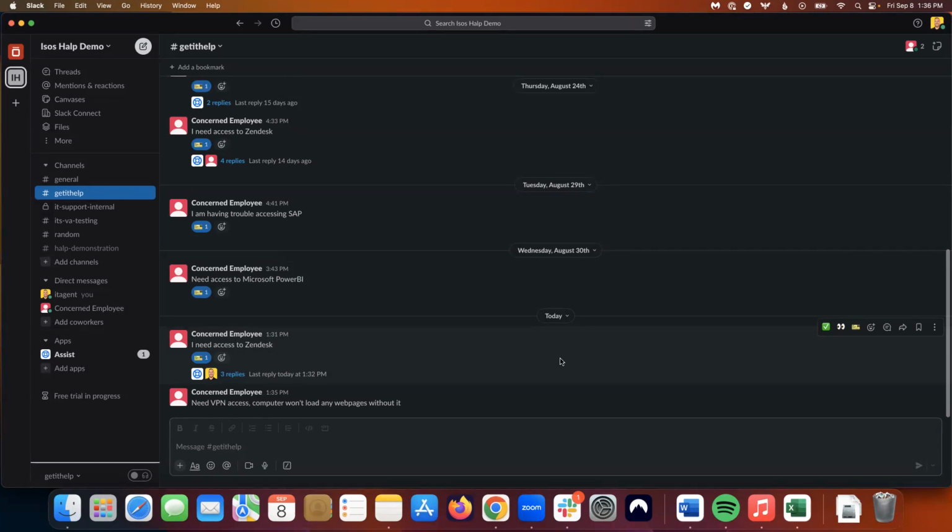So what we're going to be running through today is the ticket creation process, commenting on those tickets as we update our employee, and then closing it out and seeing how the Atlassian Assist platform helps bridge the gap between Slack and Jira Service Management.